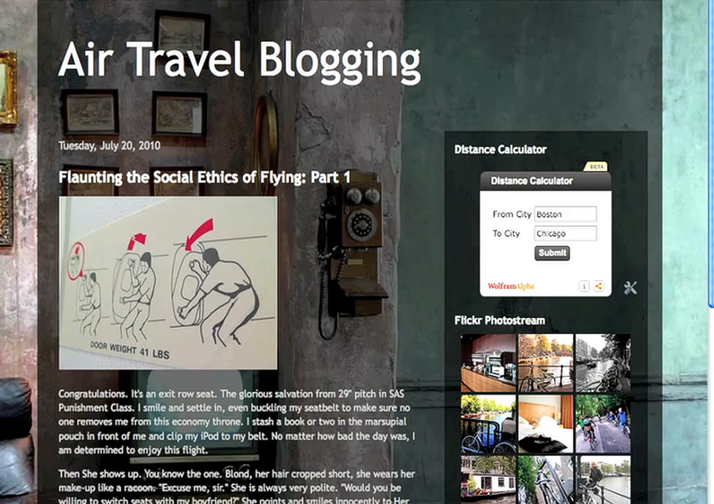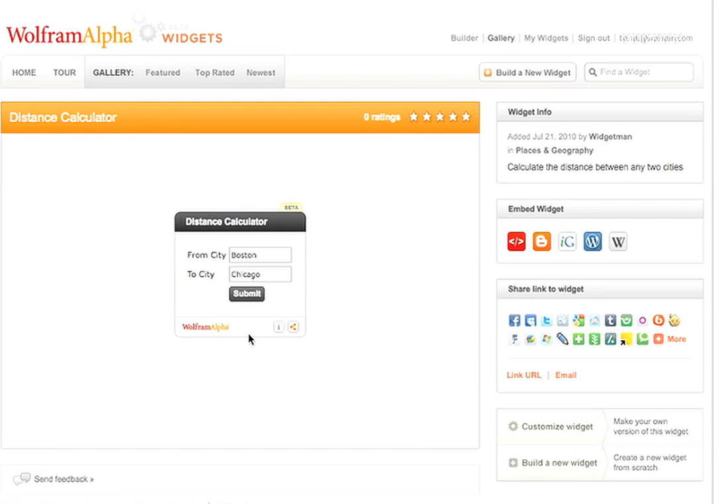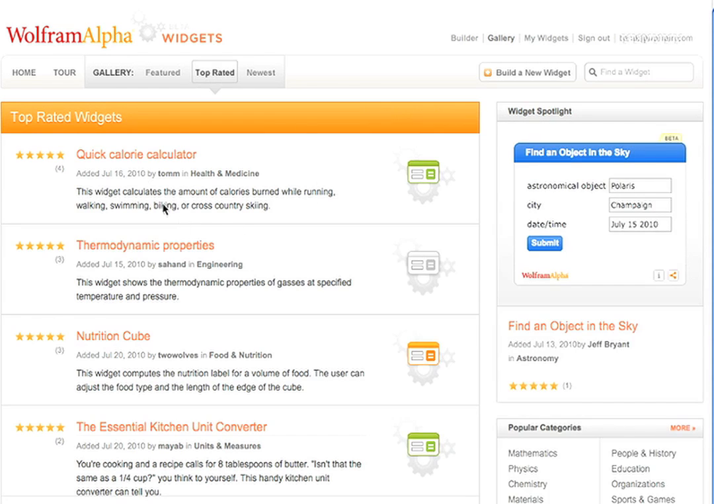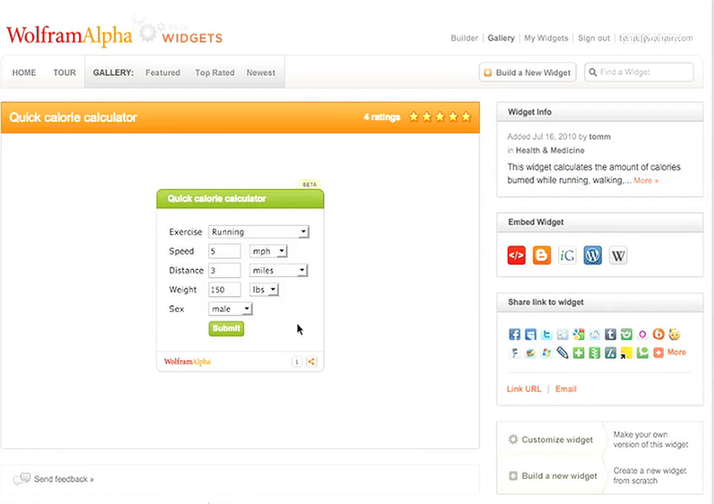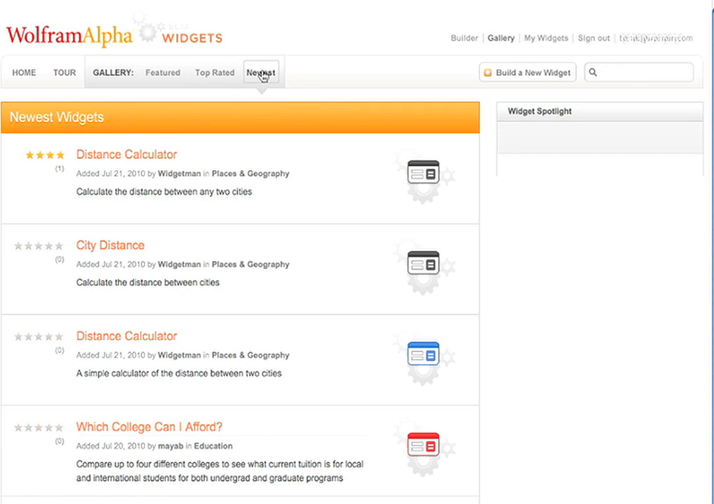So there you have it. In a matter of minutes, we've created a cool calculator to embed in our blog, and we've actually embedded it in my blog. I hope you're ready to do that. But if you're not, you can also get widgets out of the gallery. You can see top-rated widgets like this calorie calculator. With a single click, you can get to the calculator and embed that widget in your blog or website, giving you the ability to calculate the amount of calories burnt by various exercises. There are hundreds of widgets like this already in the gallery, and many more being added.